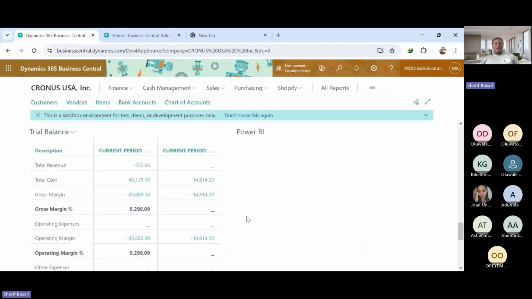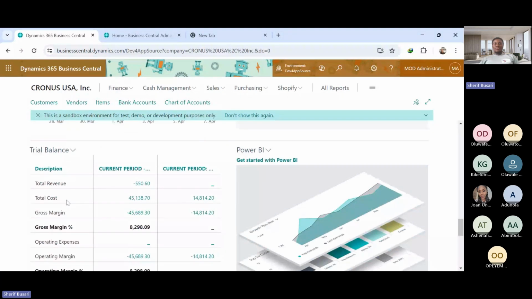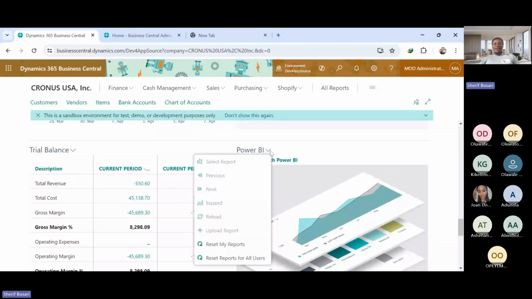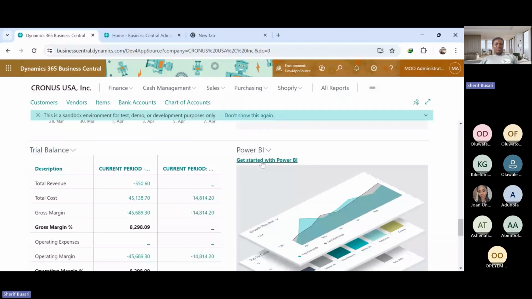So that's that. Also, I have the trial balance, which will show here. I can also integrate my Power BI here, but currently I've not integrated Power BI, but it's a possibility. Once you want to do that, just click get started, and the wizard will help you to do all of those things.